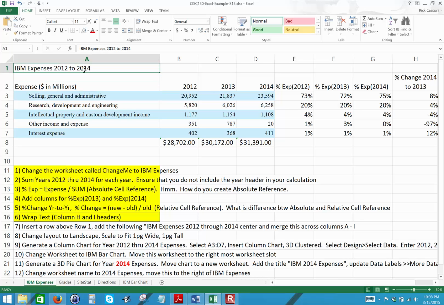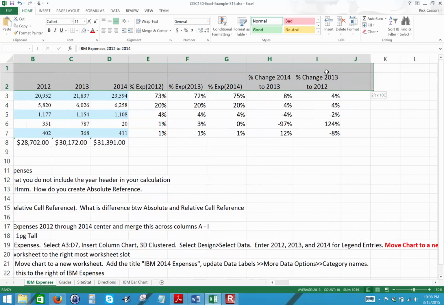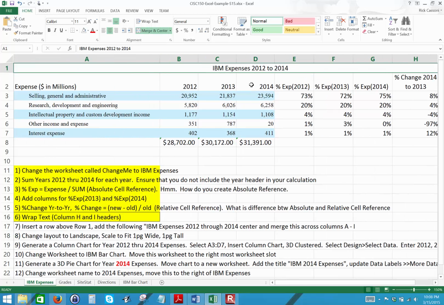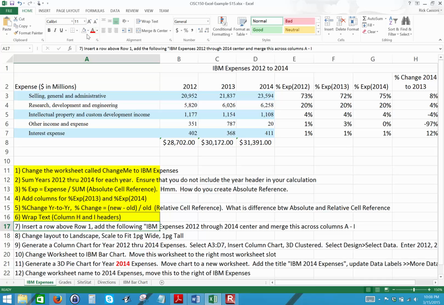And now what we want to do is center and merge this over cells A1 through I1. So we'll do that, and then you'll see another alignment group, there's this merge and center. If we do that, now we can see IBM expenses 2012 to 2014 at the top. Okay, so let's make that one done.